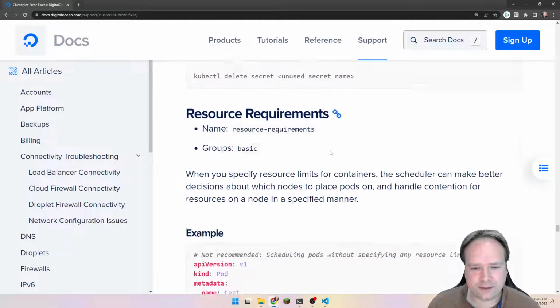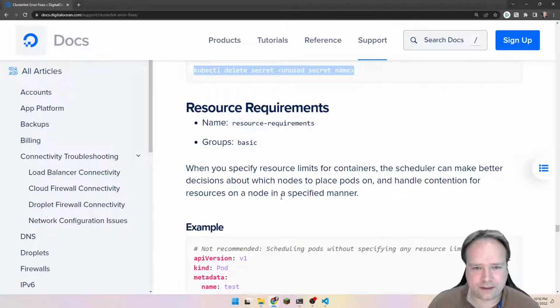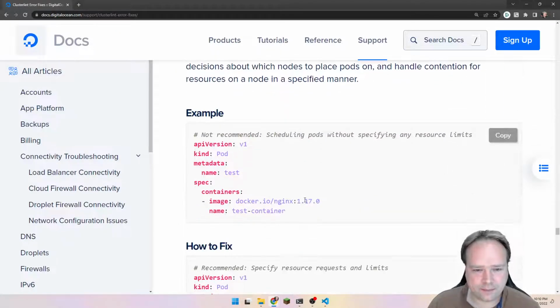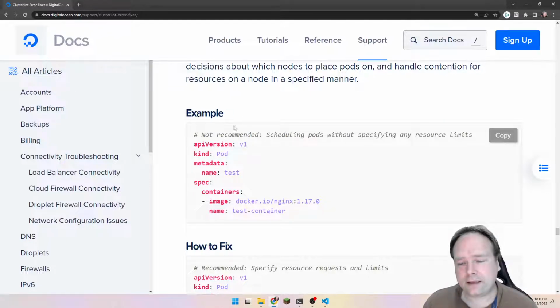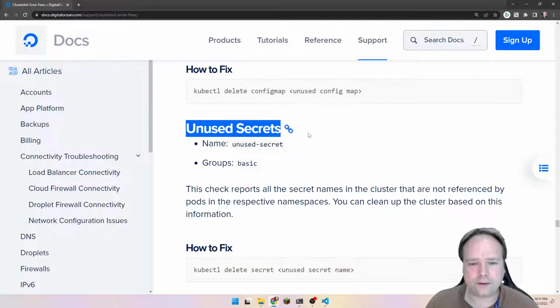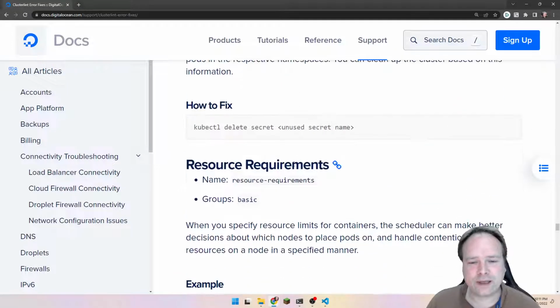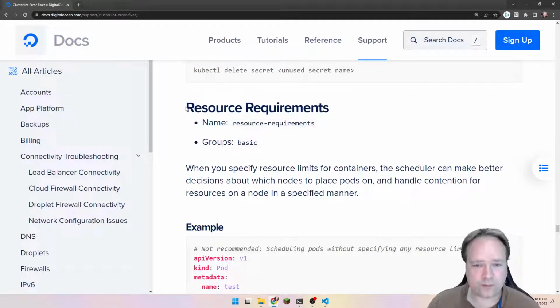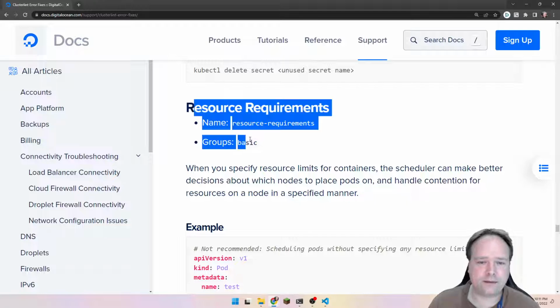Unused secret, the same story about that. I don't want to repeat myself, but delete it. Clean up, clean up, clean up. Do not have unused resources in general. And this is not only with secrets and unused config maps. If you have an unused application, then of course you should also remove that. If you're not using your WordPress application or whatever in Nginx, then remove that.